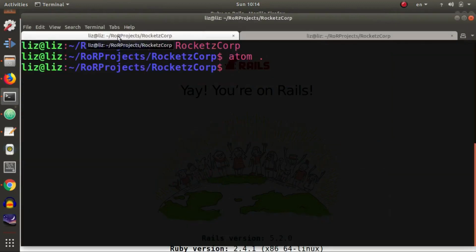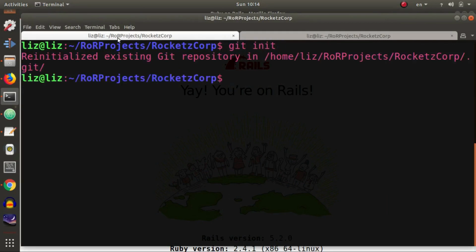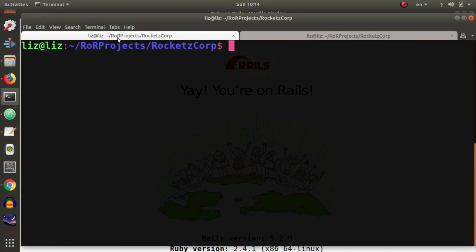Perfect. Okay, time for our first git init. So here, type git init. And then git status. Alright, so these are the files we will need to commit. So here type git add space dot. And then here type git commit -m, single quotation, and we can just type initial commit.